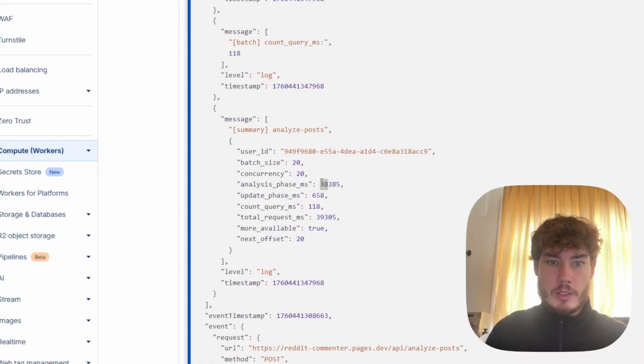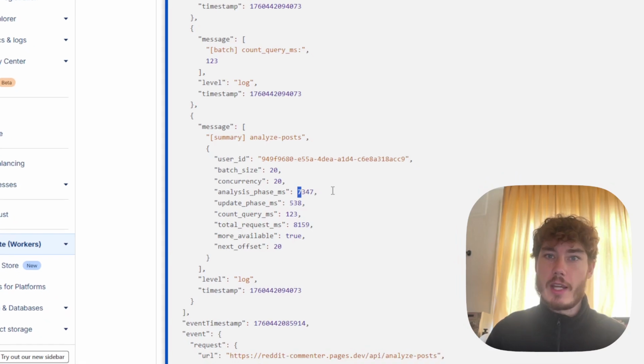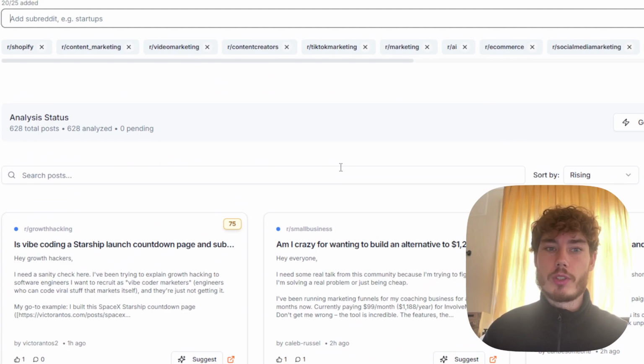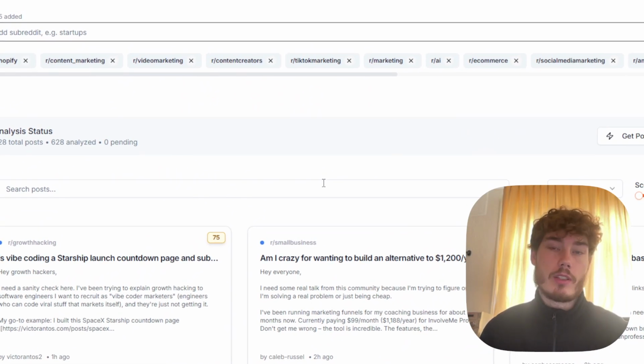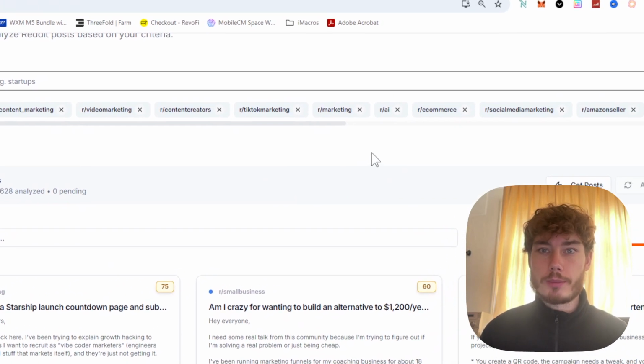Here, I'll zoom in a little bit. 38 seconds all the way to 7 seconds. So that is way quicker. Before, users would just leave the app because they think it's non-responsive. And now they just get a quick response.